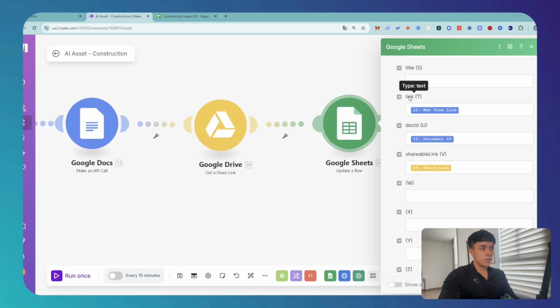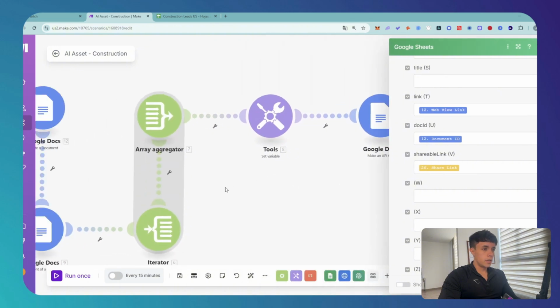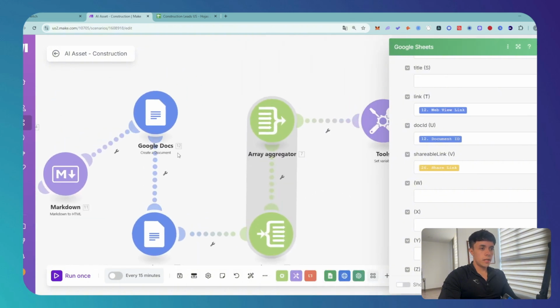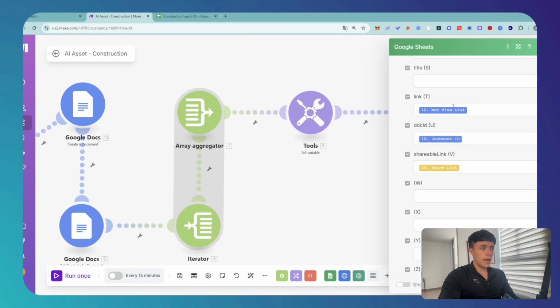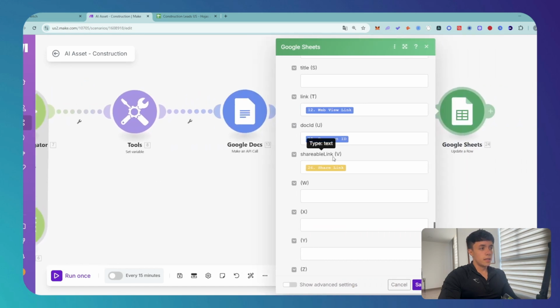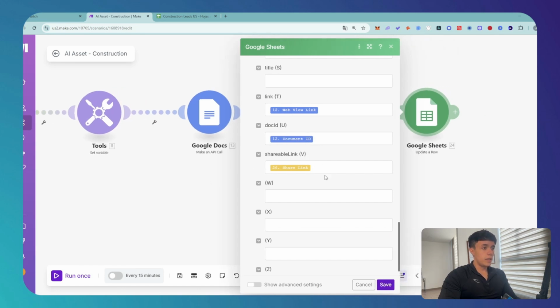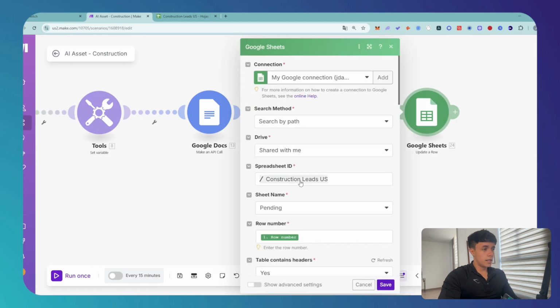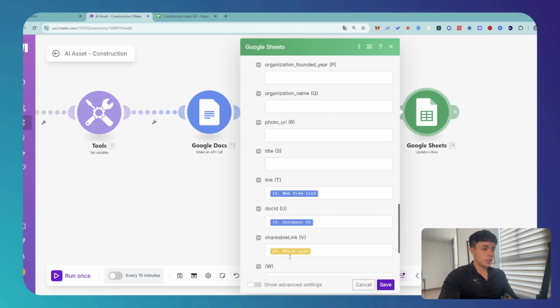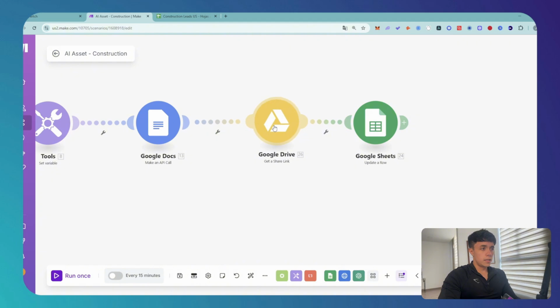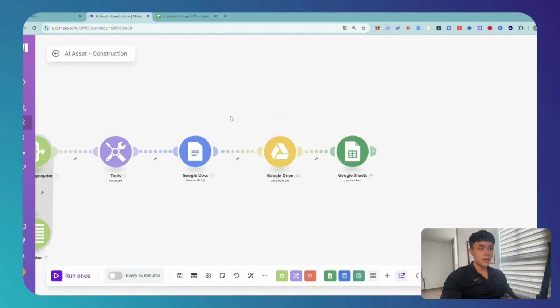I'm also mapping the previous link, the web view link that I get from when I create the document, but this is not accessible for my lead. I also mapped the document ID, which is not needed actually. The only link that you actually need is this share link that you create in this previous node right here. And that's basically the whole automation.